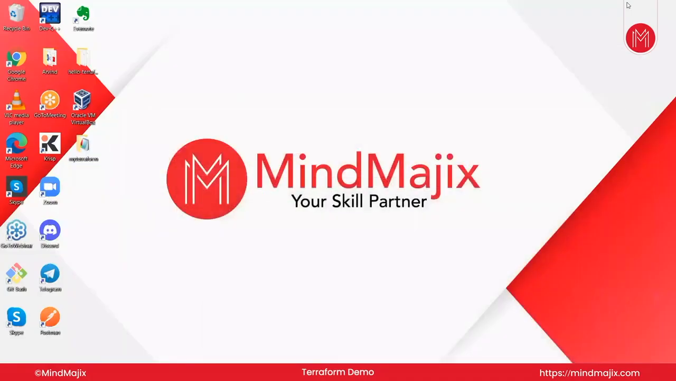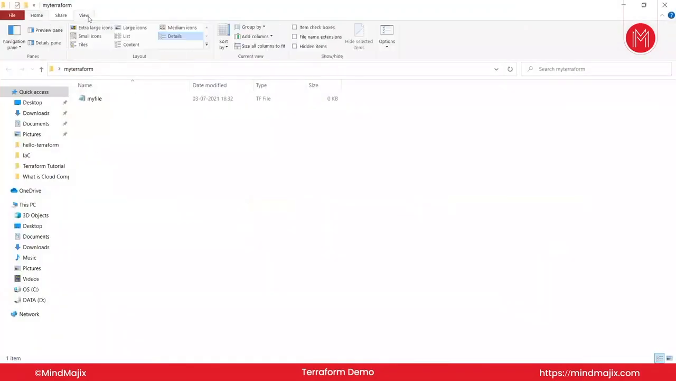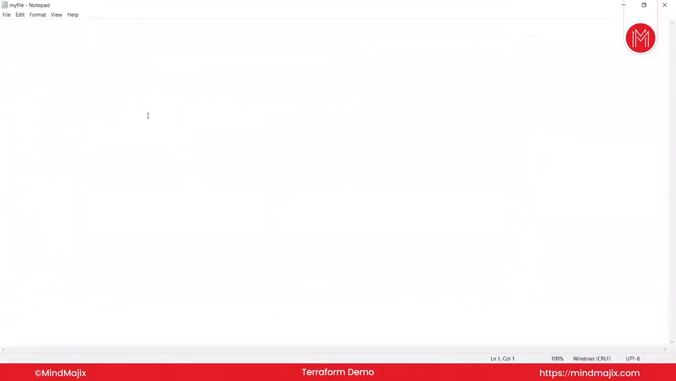Let's go to our desktop. As you can see here, we have created this my Terraform folder, and here we have this file, myfile. Simply edit this file. Now we will write instructions here. We will write some code, which will basically provision the infrastructure that we want.